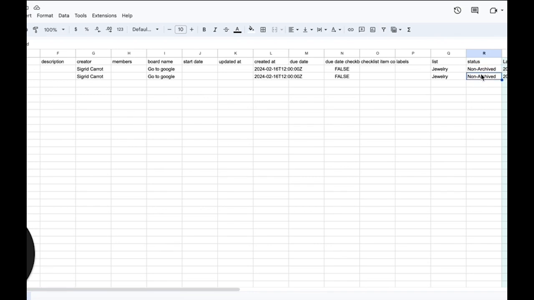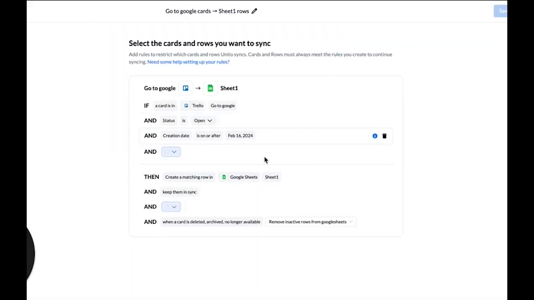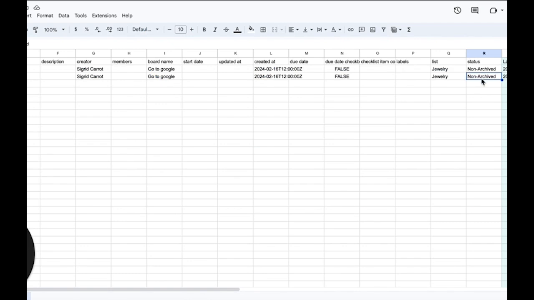And then since we changed the rule over here, so that whenever a card is archived, it removes the inactive row, it will then remove the inactive row. So you'll just need to make one change, and then it will remove the card and the row.